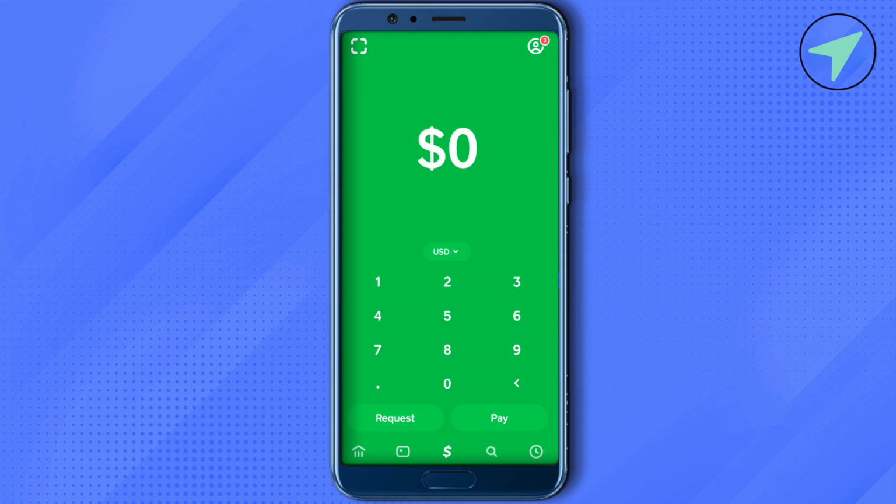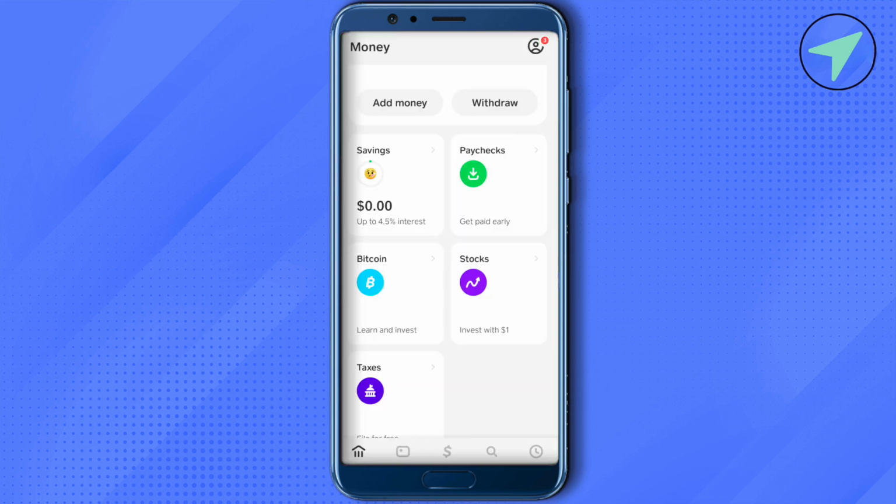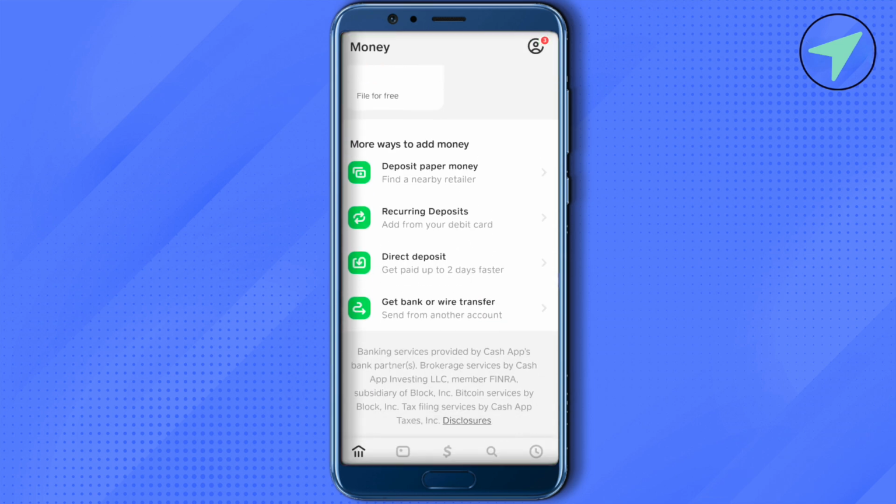For this, just simply open up your Cash App, then go to the home section by clicking on the bottom left hand side corner. Then scroll down and over here under the section of more ways to add money, you would be able to find the option of deposit check. Simply click on it. Then you need to scan both the sides of your check in order to upload the images of your check on Cash App, and this way you would be able to deposit the check on Cash App. In case the option is not there for you, then probably you are not eligible for it.